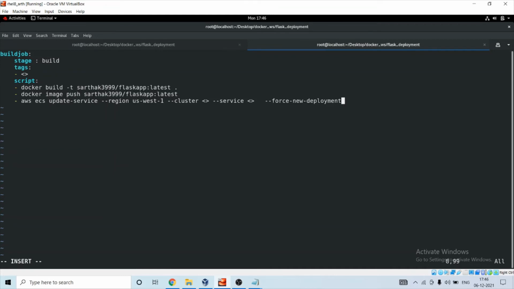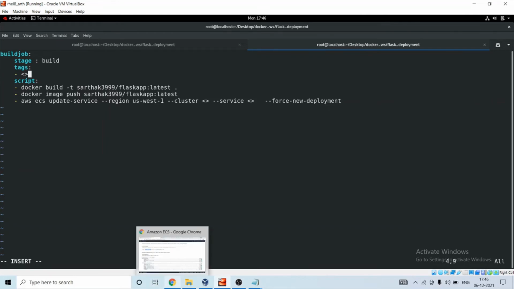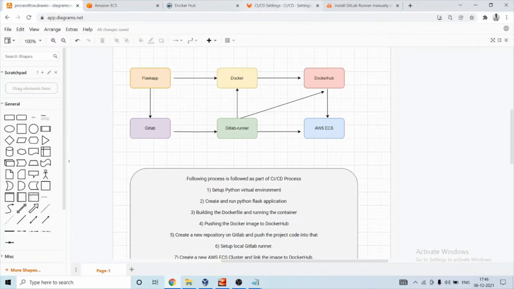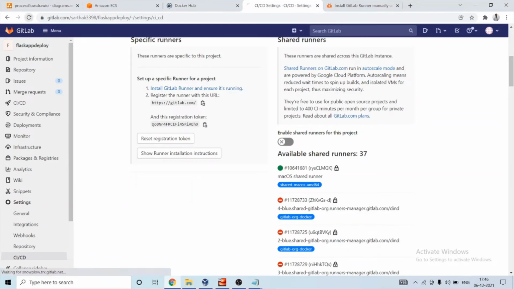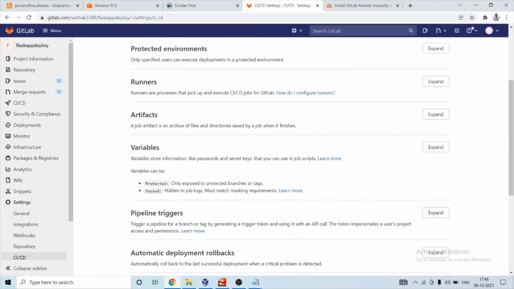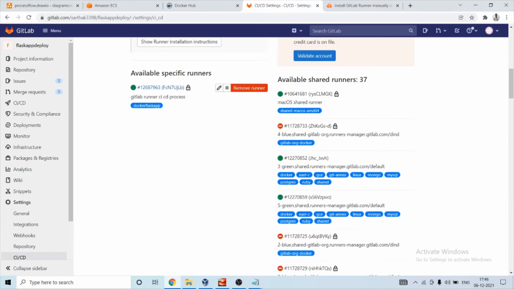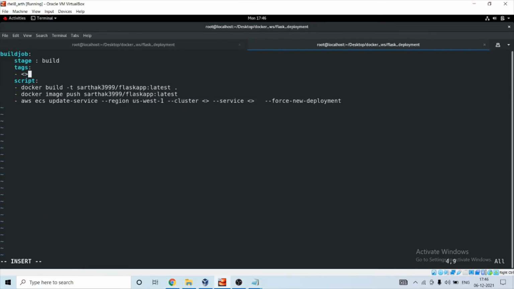So let's provide a tag. We need to check the tag that we have provided. Okay, so it will be here. Let me refresh it. Okay, so this is our tag that we provided while setting up the runner. So its name is docker flask app.